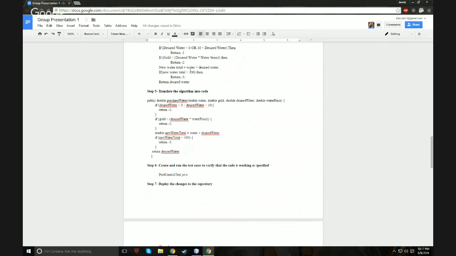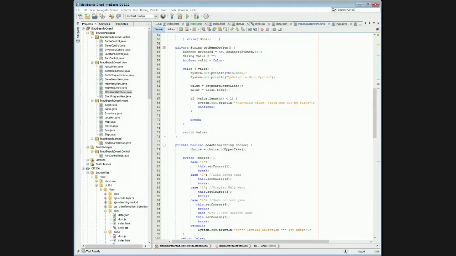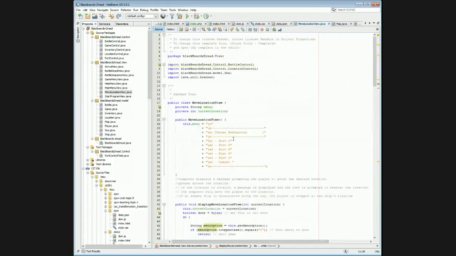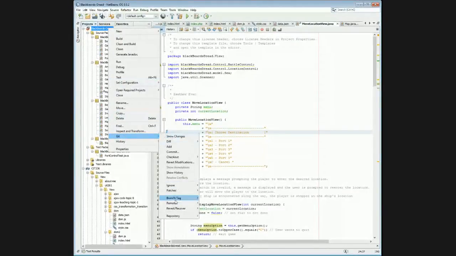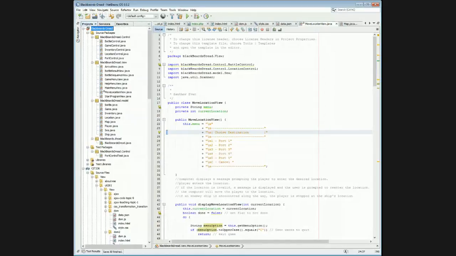Alrighty. So step 7 is to deploy the changes to the repository. That is just a simple step where I will go over to my screen to demonstrate this. In here, as we can see, this is supposed to be the word destination. Well, it's not spelled right, so we should change that. Since Jerry already has this file and we need to update it, I'm going to show how to do that. I'm going to right click and use the git. And the first thing I'm going to do is pull to see if he's made any changes.